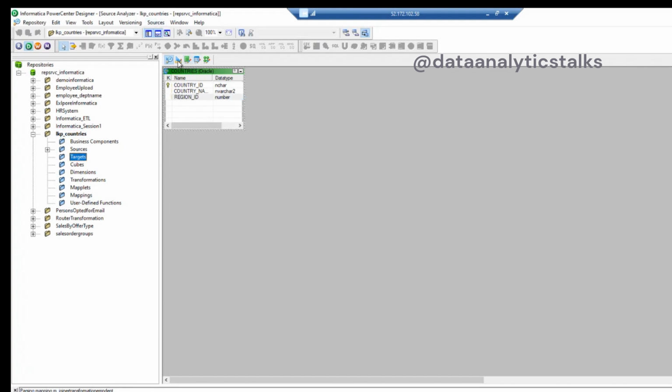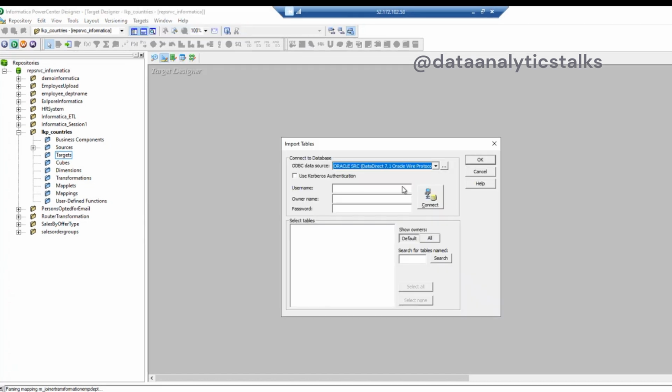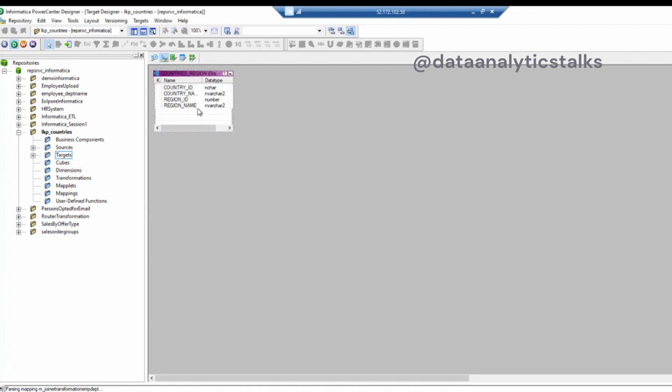Let me go to the target analyzer. Let me get the target from the database. Again, it is also from HR. Connect HR, country region, like countries and region. Okay, so added. We have a region name column here, an additional column which we don't have in the source. So let's go to the mapping.